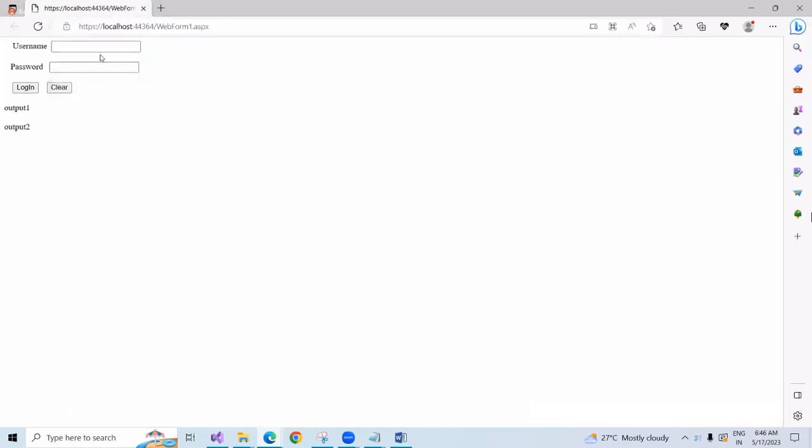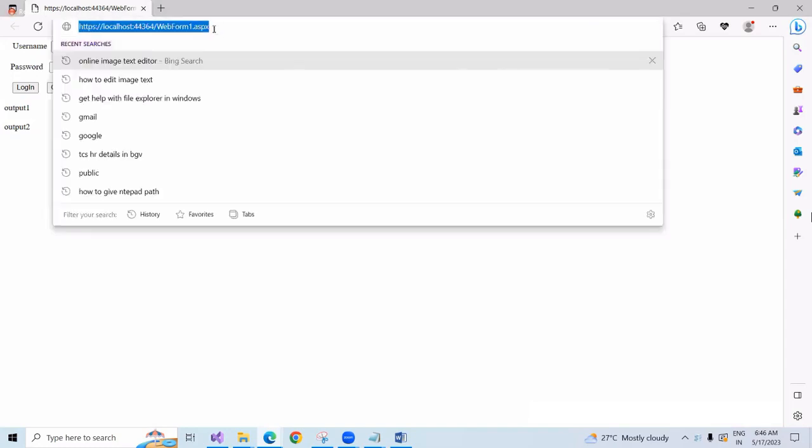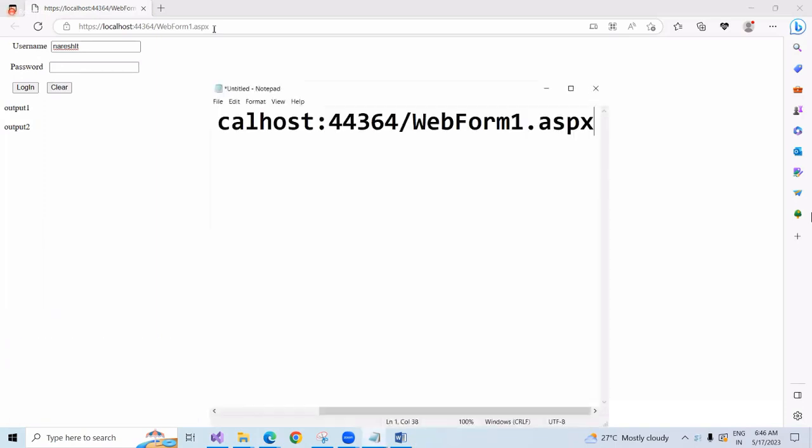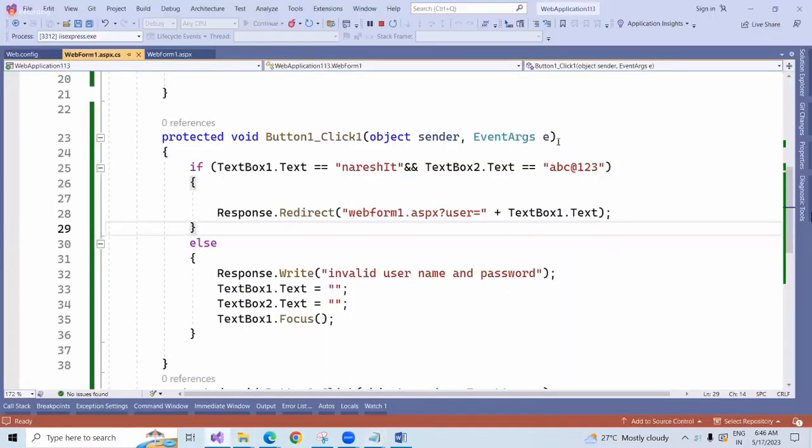Okay. So now I'm just entering my username and I'm just copying the URL. So we'll see what is happening here. Okay. So now enter password. What is this password? ABC@123, right? I'm just copying this one also. It's better.